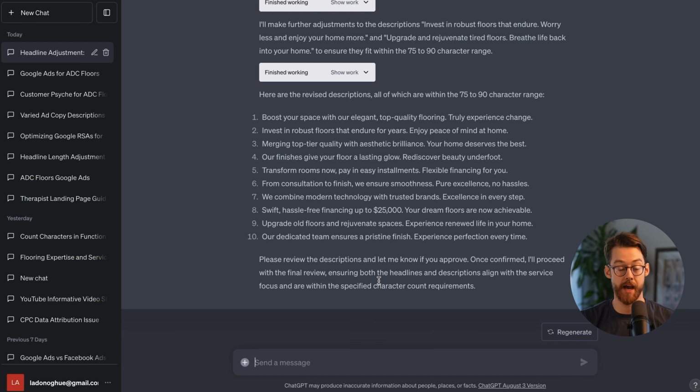Now, if I had one issue with these headlines, and these descriptions especially, it's that they are a bit fluffy. You know, excellence in every step, modern technology. They're a little vague and a little bit too focused on features maybe, and they're not specific and punchy enough, and they don't really clearly articulate the benefits of choosing this company.